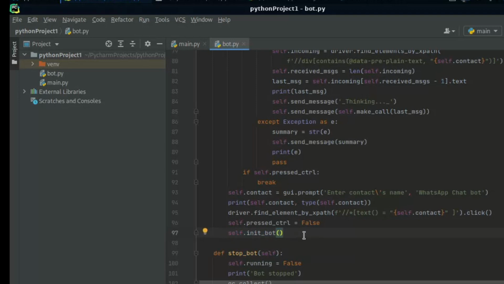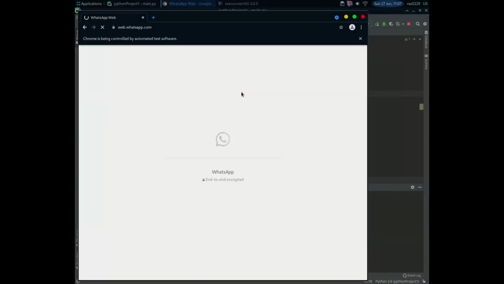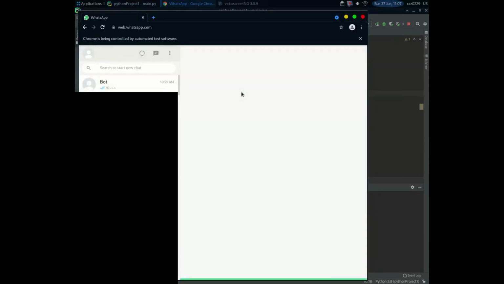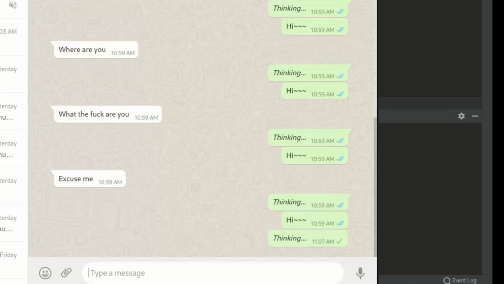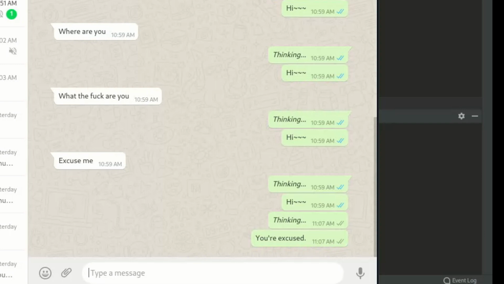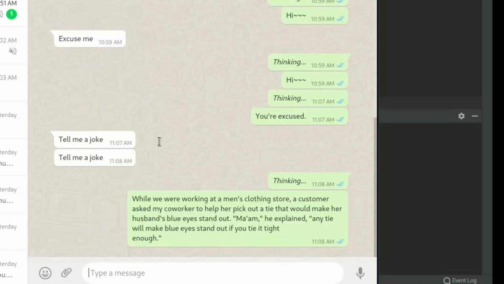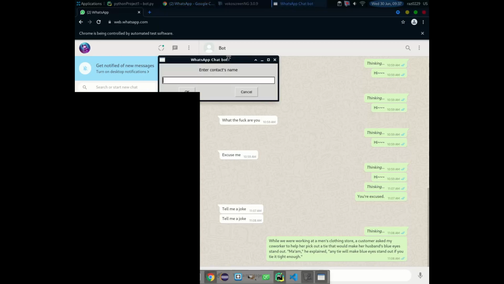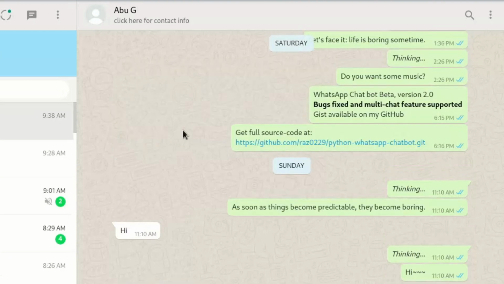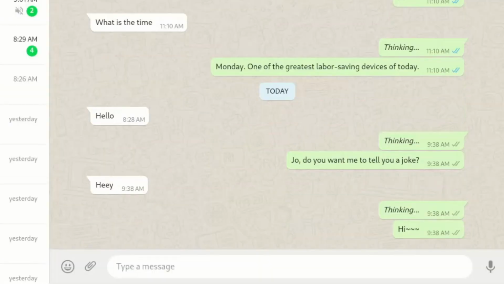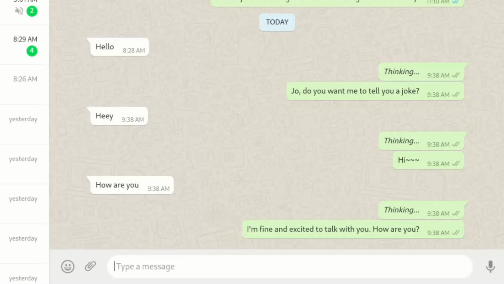Hopefully everything works fine, so let's test it out. Run main.py, scan the QR code only once, and the bot is working now. You can chat with it as long as you wish. Let's press Ctrl and this nice little prompt appears asking for your input. Give it a valid contact name, Abuji, which means dad in Urdu, because I don't have that many WhatsApps. And let me test it from my dad's, and it works just fine.